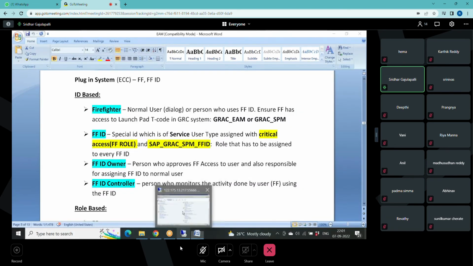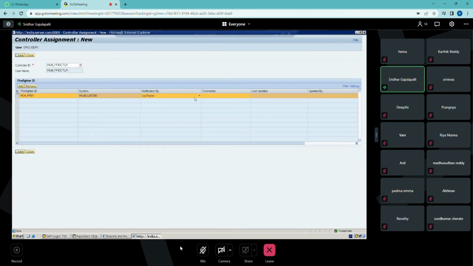Three options. This can also be asked as an interview question: controller, how many ways can we notify? What are the three ways? Explain each way. Any query here?